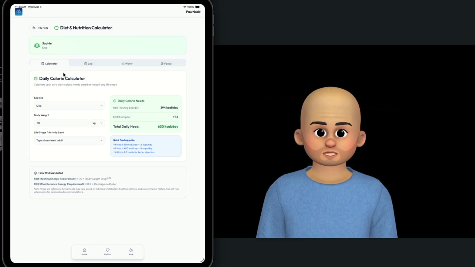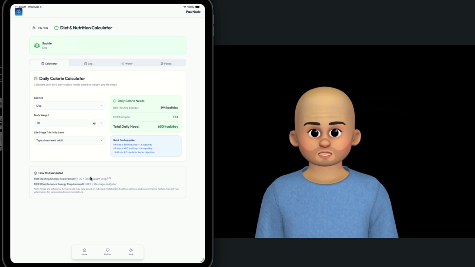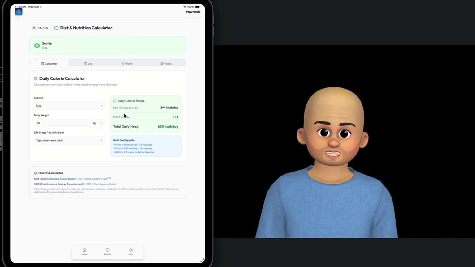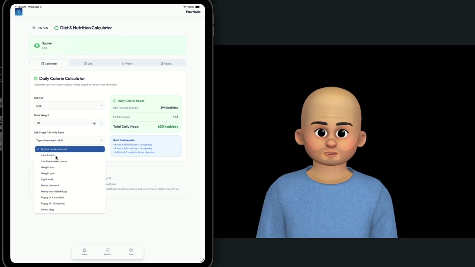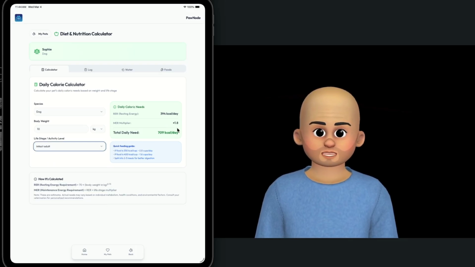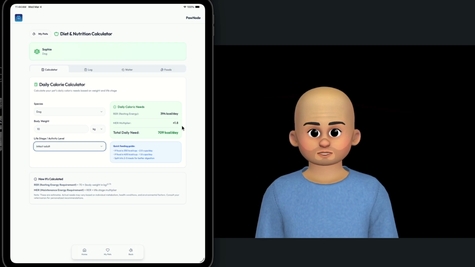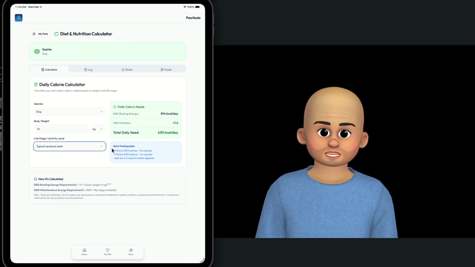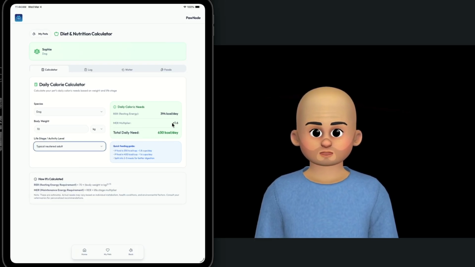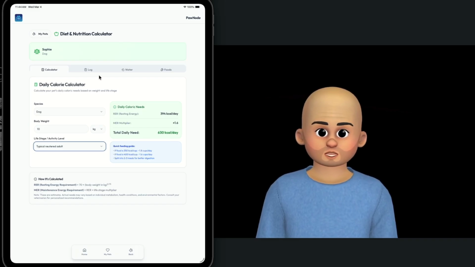Going back to the calculator portion, you'll see that there's the resting energy requirement for the pet, and that's going to be calculated using 70 times the body weight to the 0.75. And then we also have the maintenance energy requirement multiplier, and that's going to be dictated by the animal's lifestyle. And these are just general guidelines. So if we have an intact adult, you'll see that that MER multiplier is going to be increased. But for this patient, we have a typical neutered or spayed animal, and we're going to leave it at the 1.6 multiplier. So a patient weighing 10 kilograms should get 630 kilocalories per day.